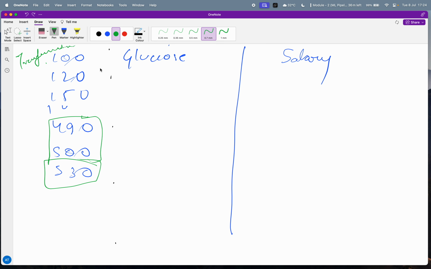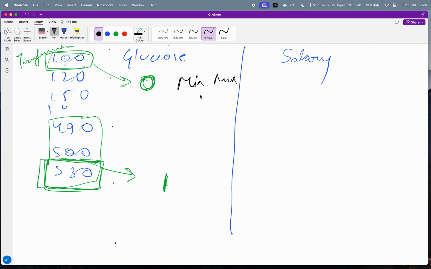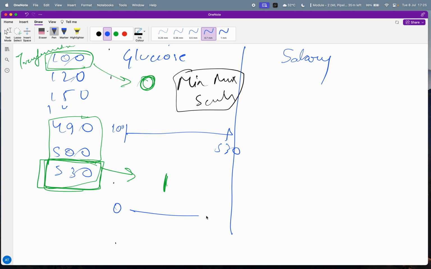So transformation will become, okay, I'll take this as my minimum value, I'll take this as my maximum value. I'll transform it such that 100 will become 0, let's say 0, and this will become 1. This is where the concept of min-max scale comes in. Those who know this concept can correlate. You want to transform everything, which right now is from 100 to 530, with the same distribution, but from 0 to 1.